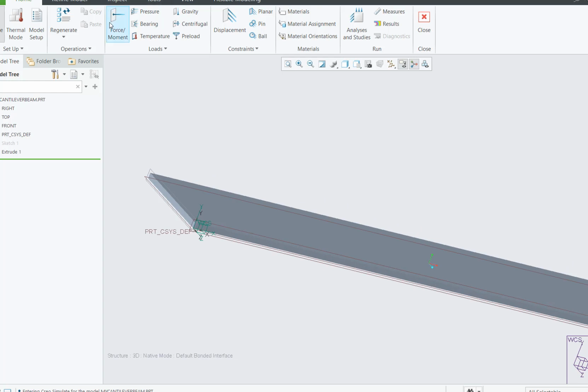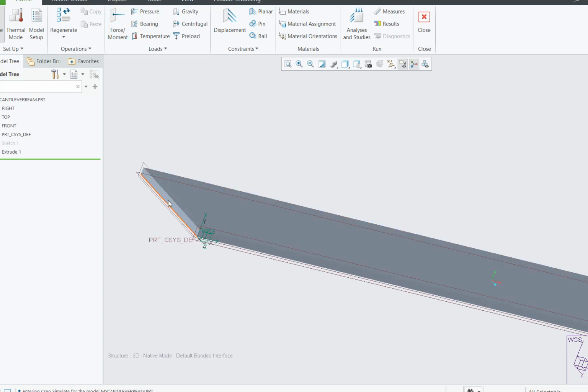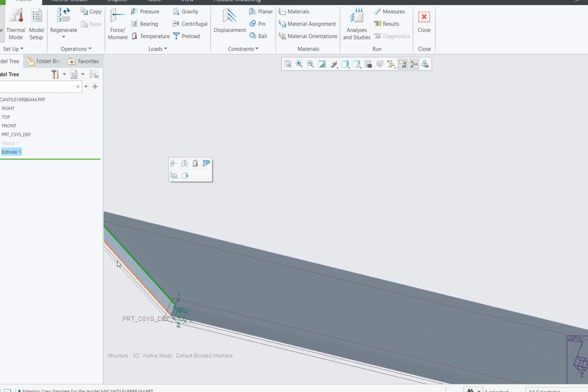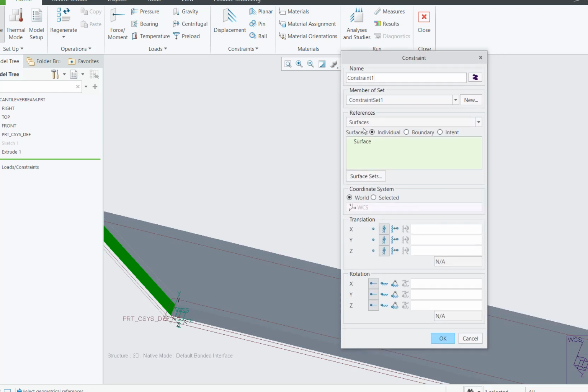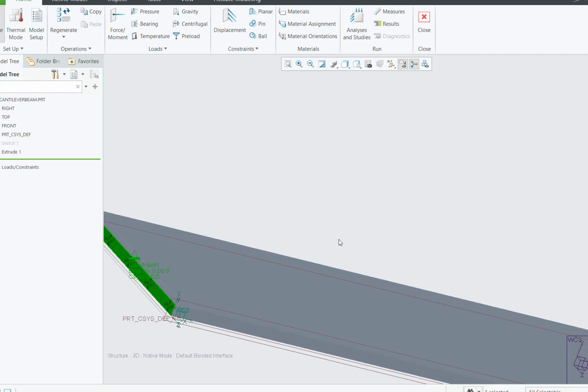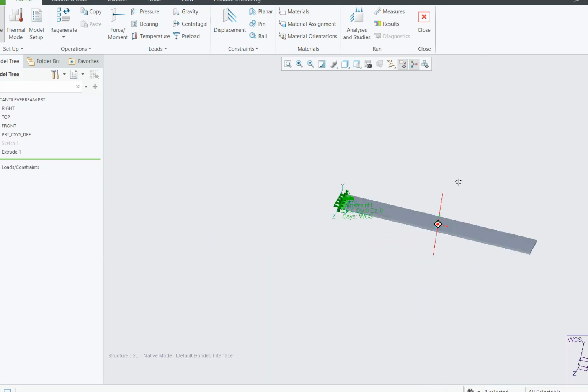First I'll select this region, this surface. Then displacement boundary condition, I will set this with constraint 1 as the name. Member set, and the surface is selected already. Because it's selected, you will see it here, so I don't need to change anything here. It doesn't even allow you to do that. Translation and rotation, we just say okay. Now this is fixed.